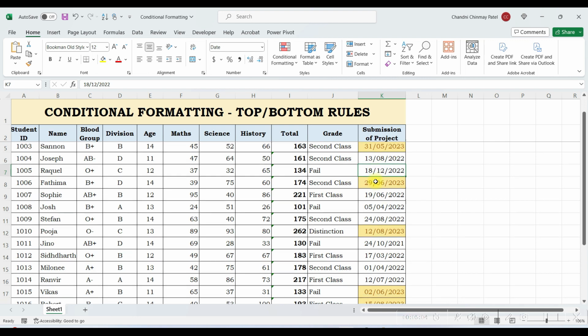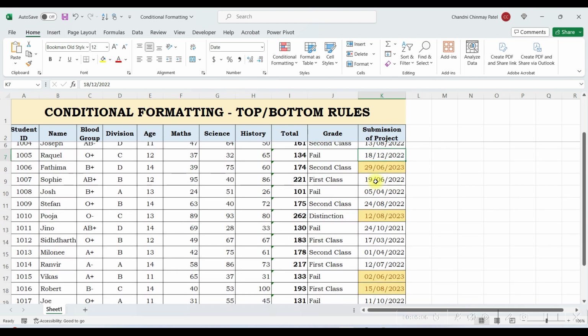Top/bottom rules in conditional formatting are incredibly useful for swiftly identifying important data points within your spreadsheets.